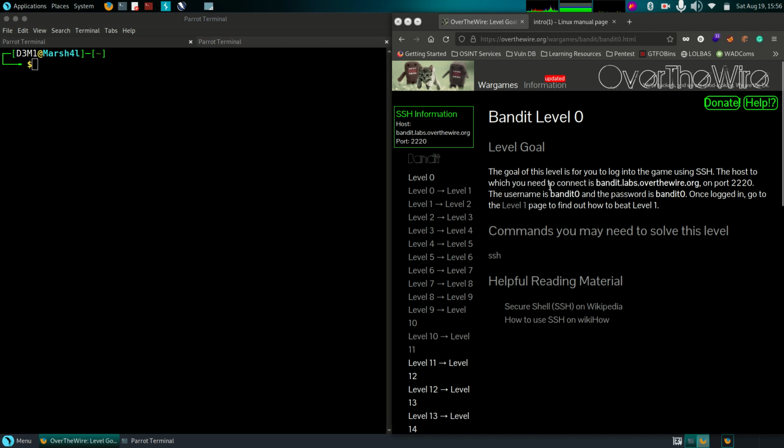The host to which you need to connect is bandit.labs.overthewire.org on port 2220. The username is bandit0 and the password is bandit0. Once logged in, go to the level 1 page to find out how to beat level 1. What I like about Bandit is they provide you the commands that you may need to solve this level. Not necessarily must you use the commands provided, but they are commands that might be needful, and sometimes you might not even use those commands at all.